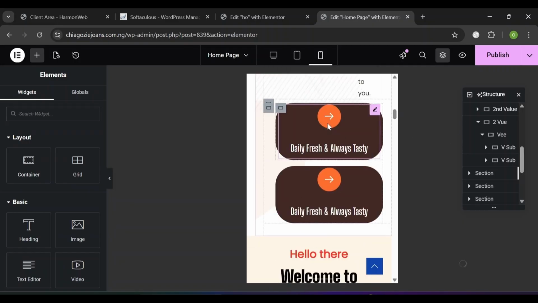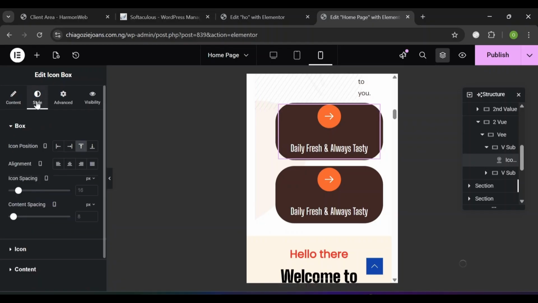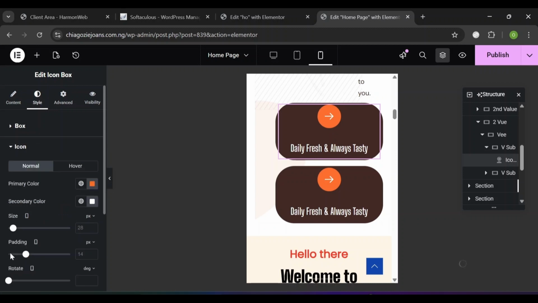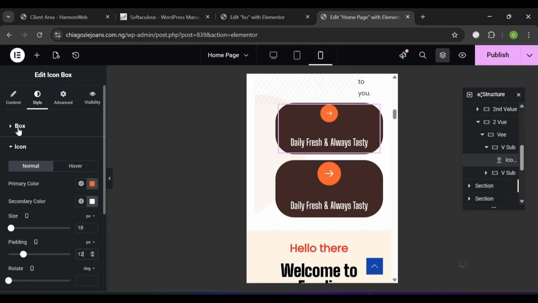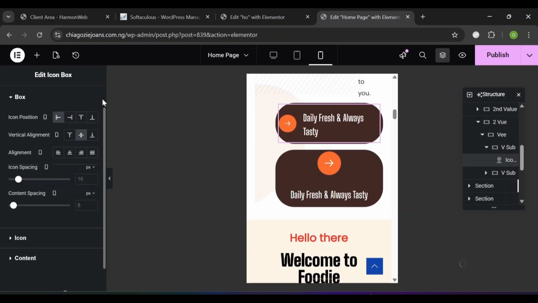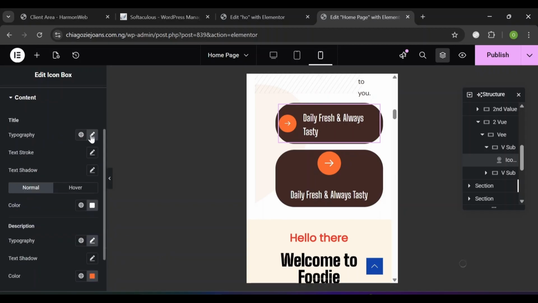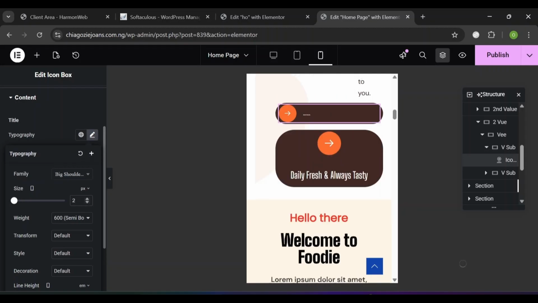Now we select the icon box, go to style, then under icon you will see size. Let's make this 18. Then make this padding 12 pixel. Now we are going to click on this box and make the icon position. Select this first option, start, and then you go to content. Then you click on typography. You want to make this size 20.